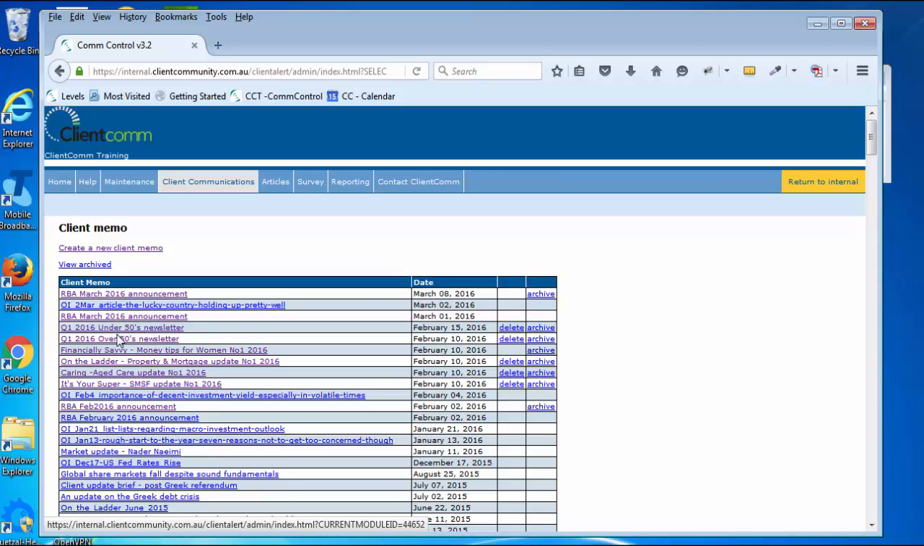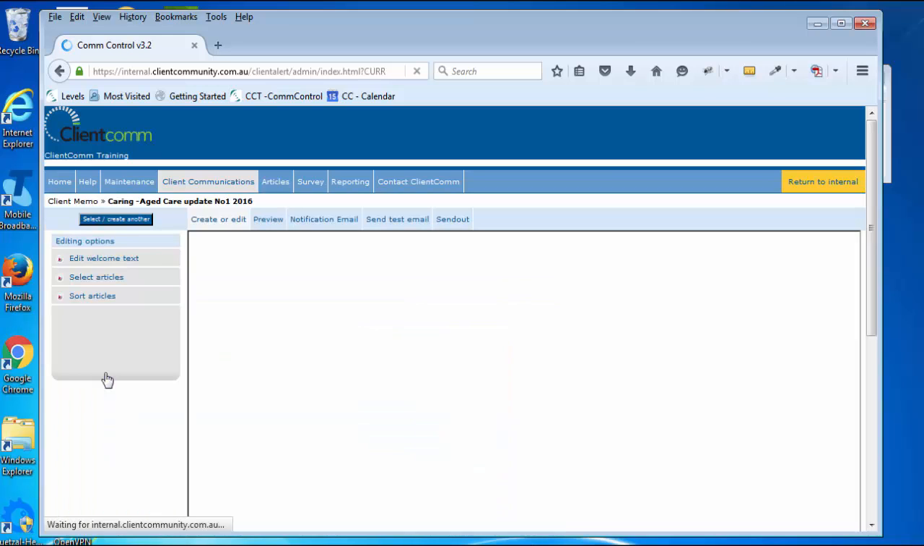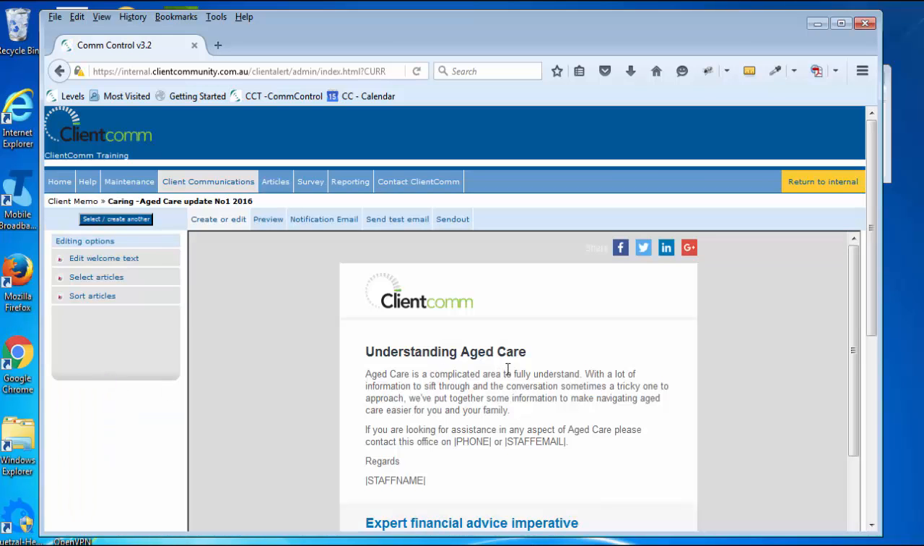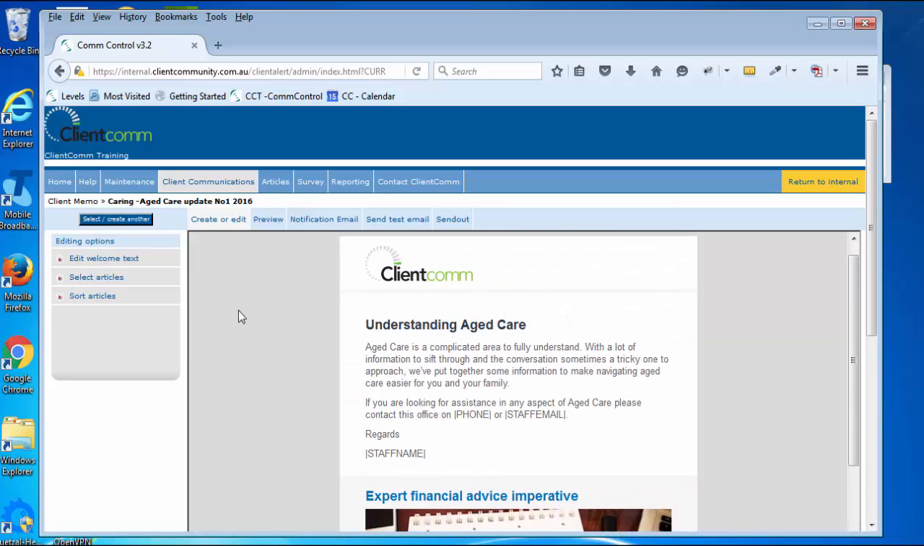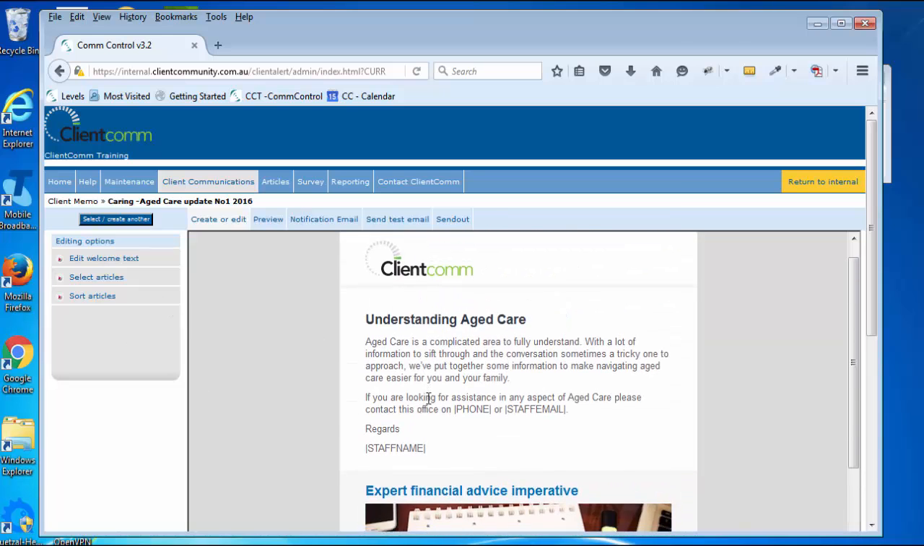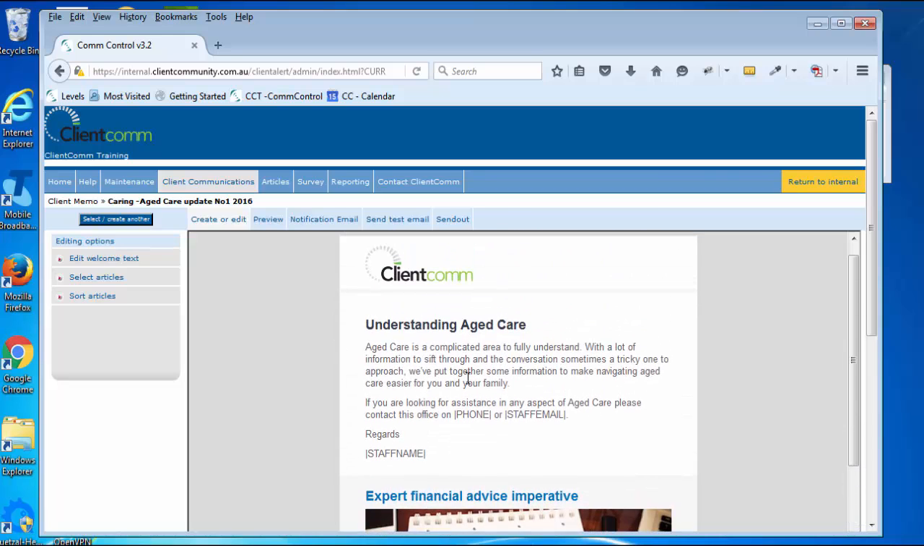You scroll down the list and you find the communication. Today I'm going to use the Caring the Aged Care targeted communication. You click and open it, and there it is in front of you in your branded template. You can edit the welcome text, and you can change the articles, change the ordering.